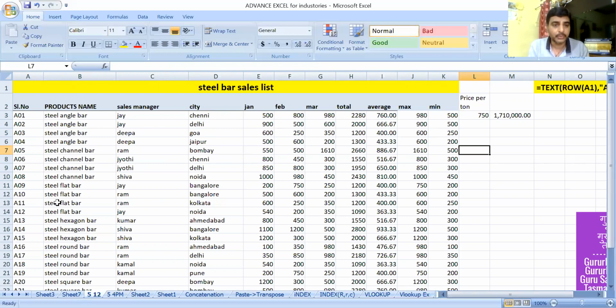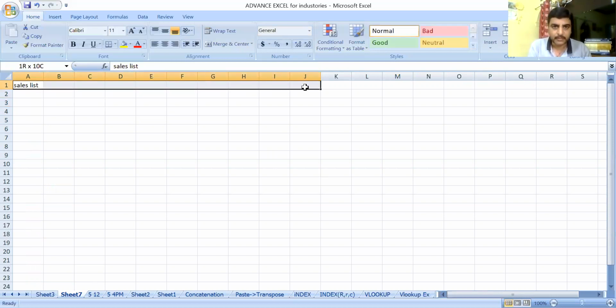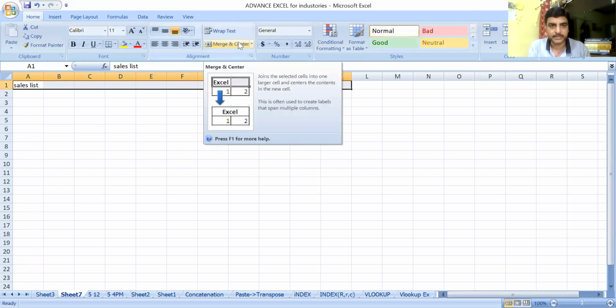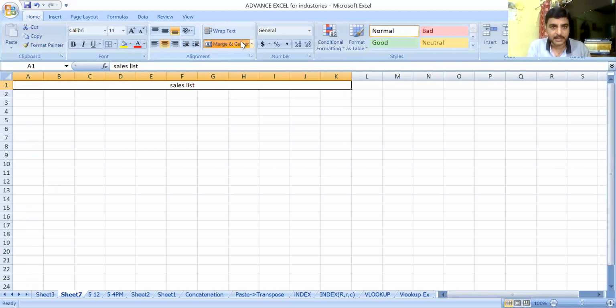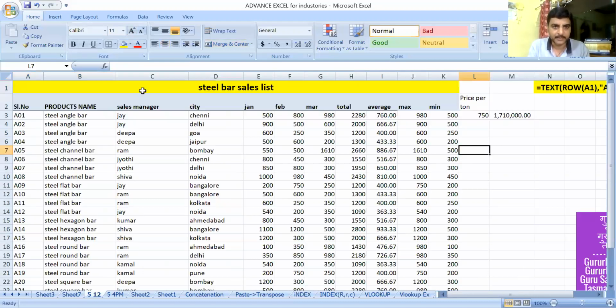To create this, you can go to the sheet and type in the first line the list of the product, and select the whole range you want to merge and center. Here is an option, just follow the mouse pointer. Merge and center, and it will be centered including everything from cell A1 to cell K1. You can increase the font size and change backgrounds. I did it like that in the previous sheets.